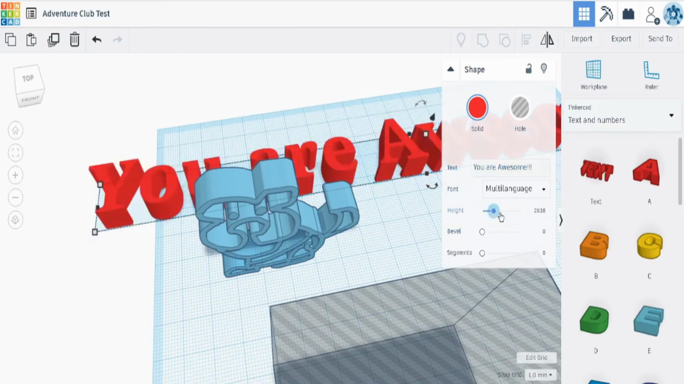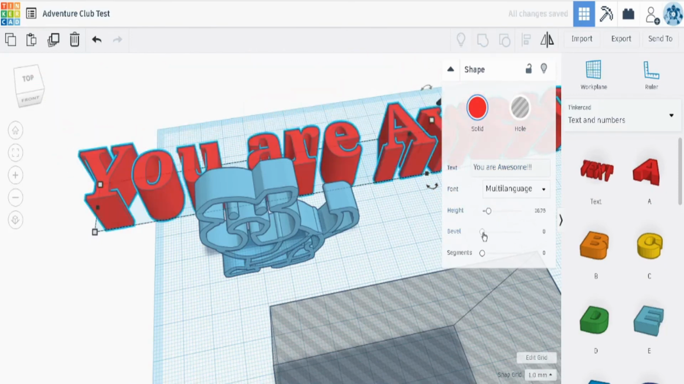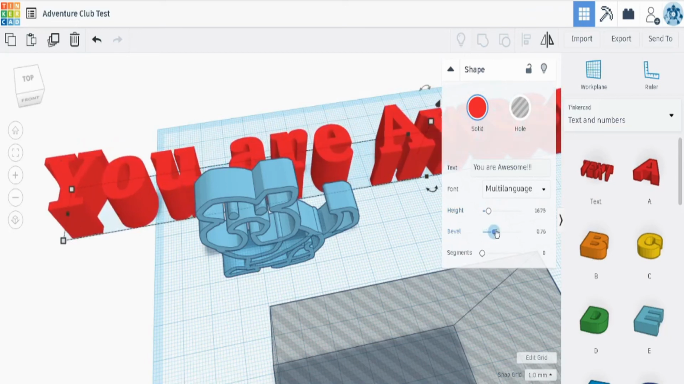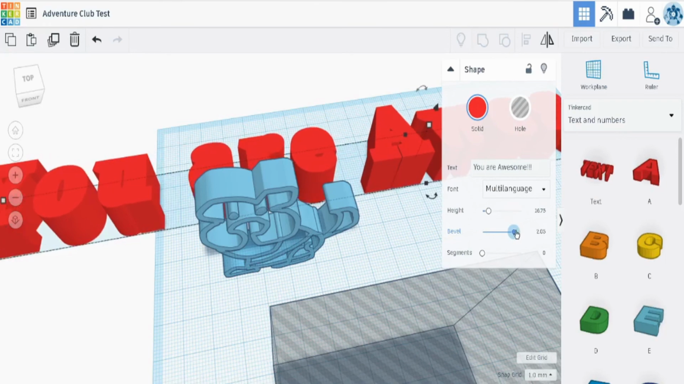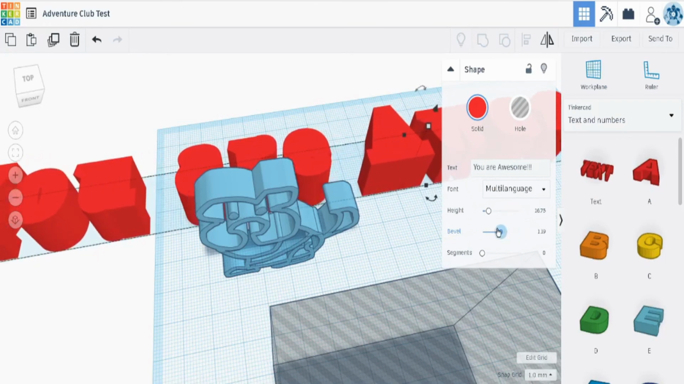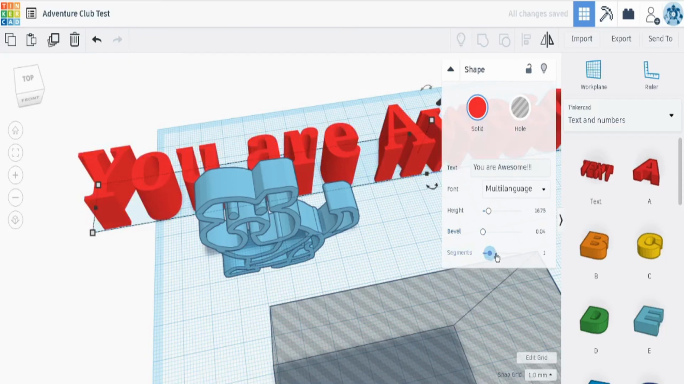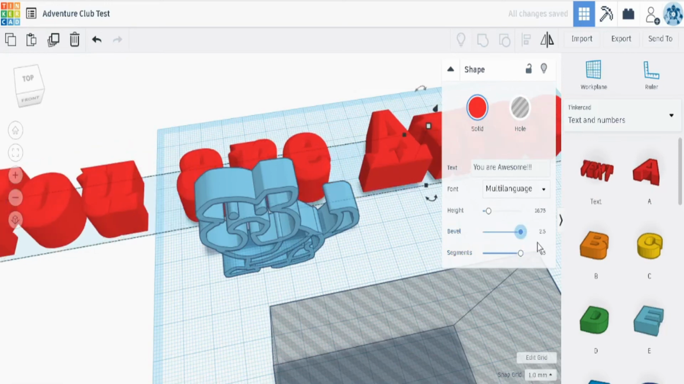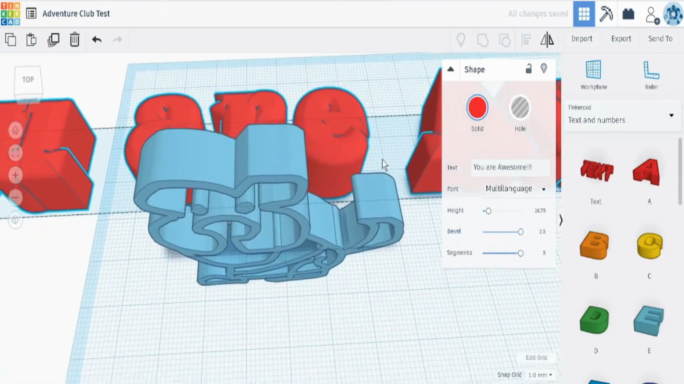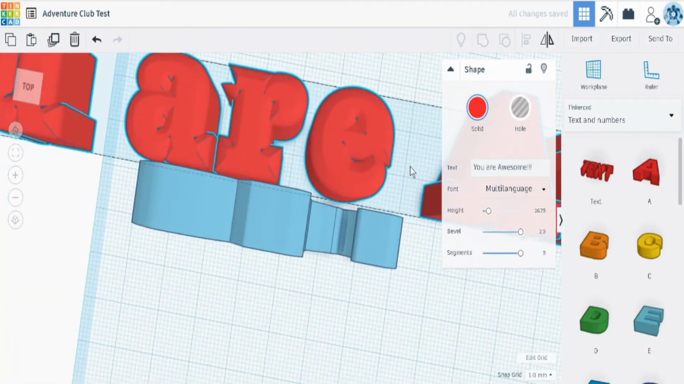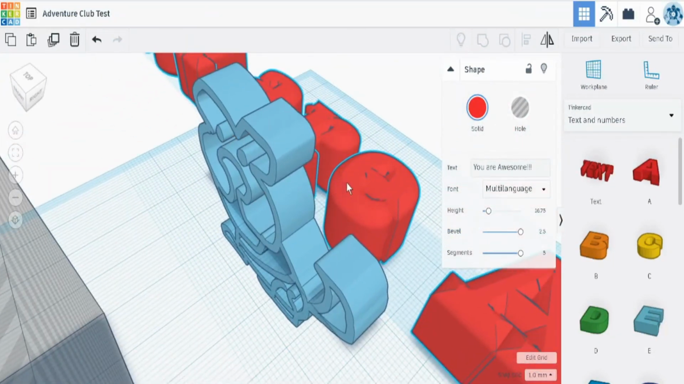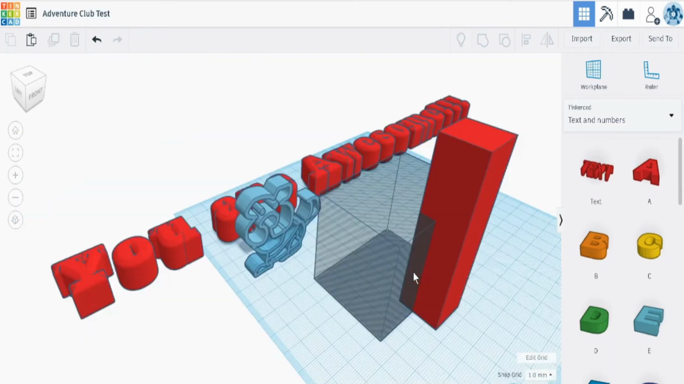Here, you can go change the height. Bevel will squish it, make it more smoothed out, as you can see. And then segments, of course, smooths it. Now if I was to bevel it with it being smoothed, you can see that makes it more rounded, and the sides have been smoothed up. So that was the basics on how to use Tinkercad.